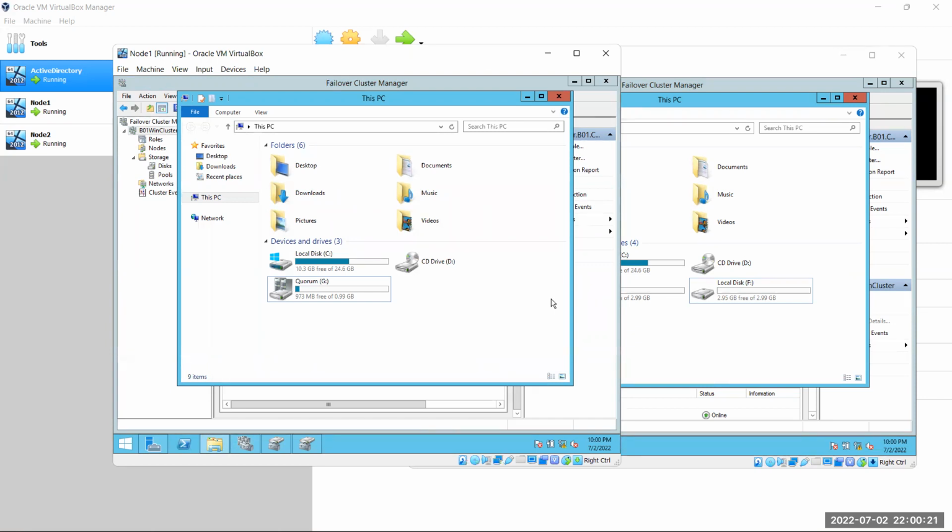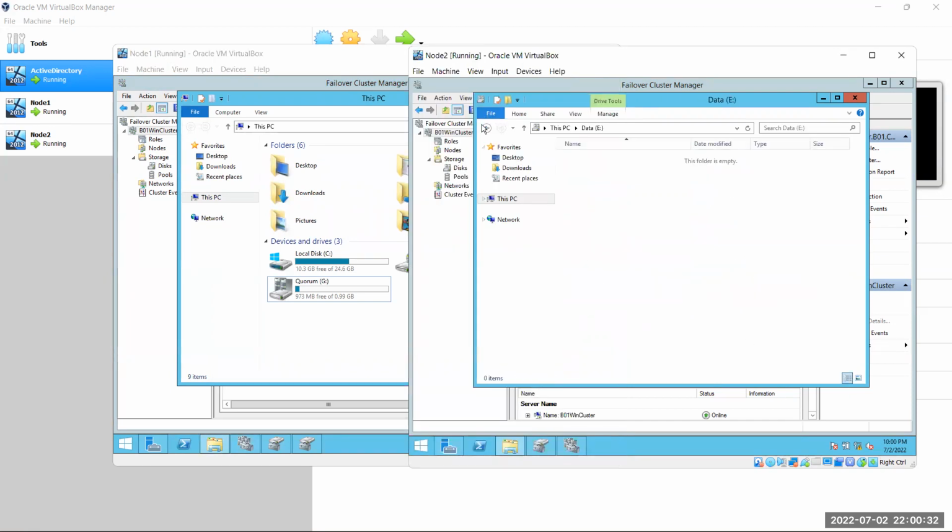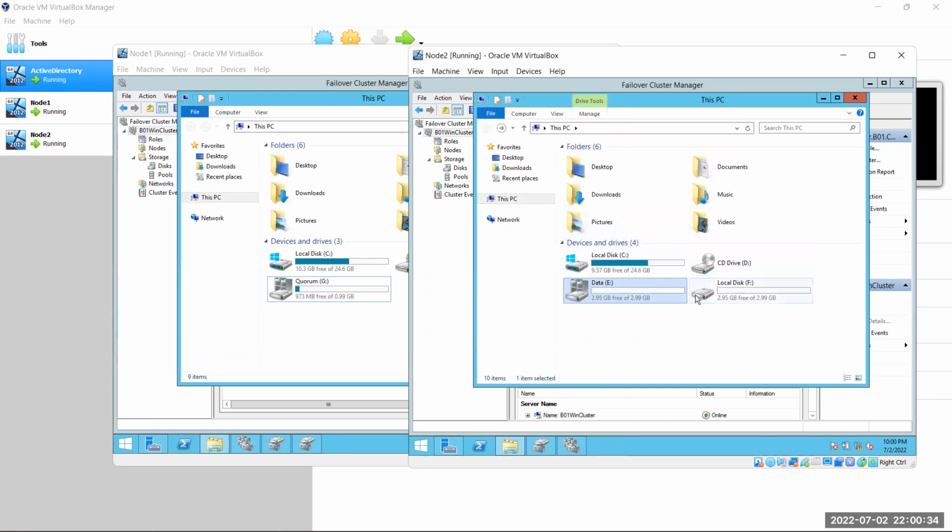Because it has all the information of the active node. Because it is associated with the cluster, right? The drives are still not associated with the cluster. They are just a shared drive. They need an application to fail over. Correct?